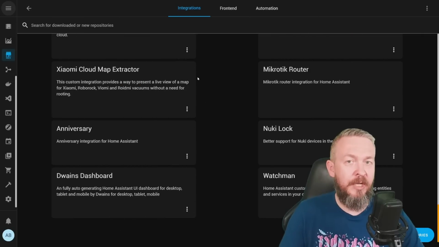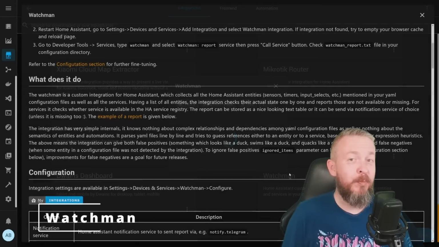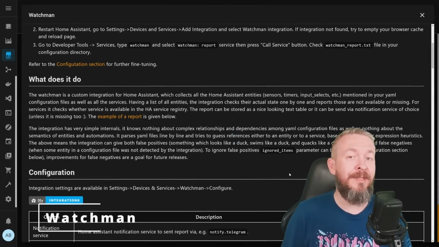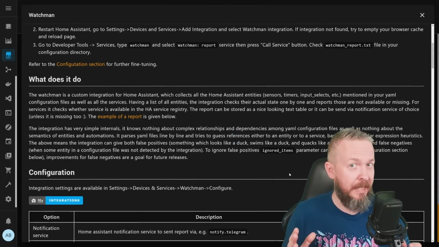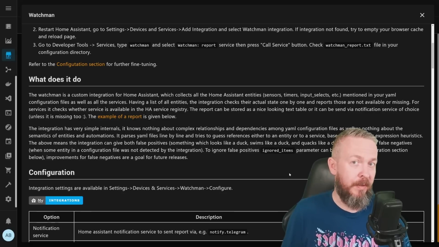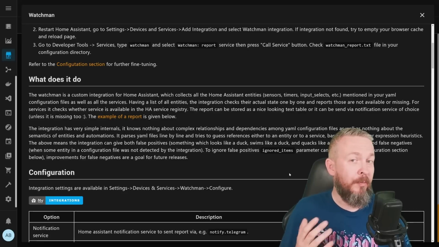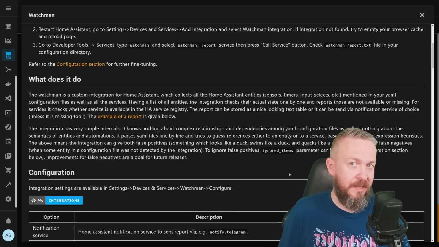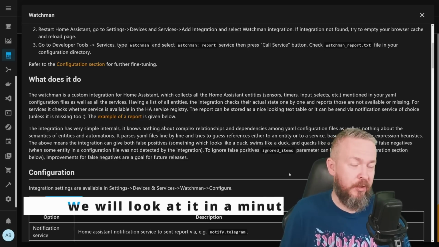The next HACS integration that really helps me keep my system clean is Watchman. Watchman is really a great integration that is helping me keep my system clean. It can, of course, not solve all your issues, but you can use it to pinpoint some possible problems. For example, if an entity changes name or is not available anymore, to check if there are any automations, scripts, etc. that are still using that non-existing or changed name entity. And yeah, I did find a bunch of them.